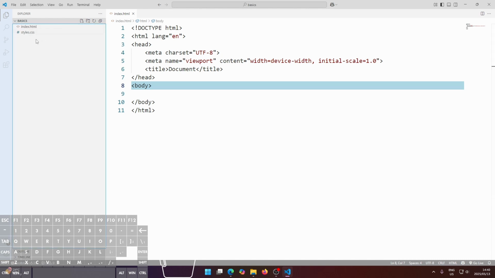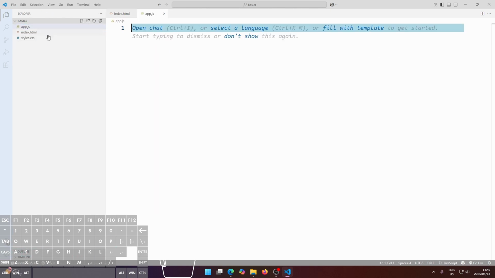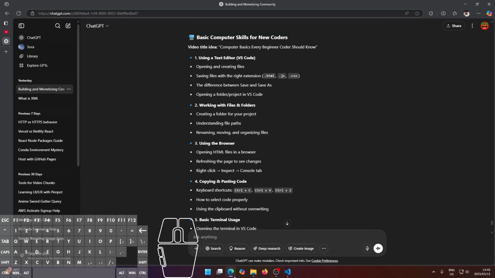And then let's try and create a JavaScript file now. Let's just call this app.js. We're not going to be writing any code right now in this video. This is just like computer literacy basics. So that is how you would create the correct file with the correct file extension. And next, let's head back to ChatGPT.